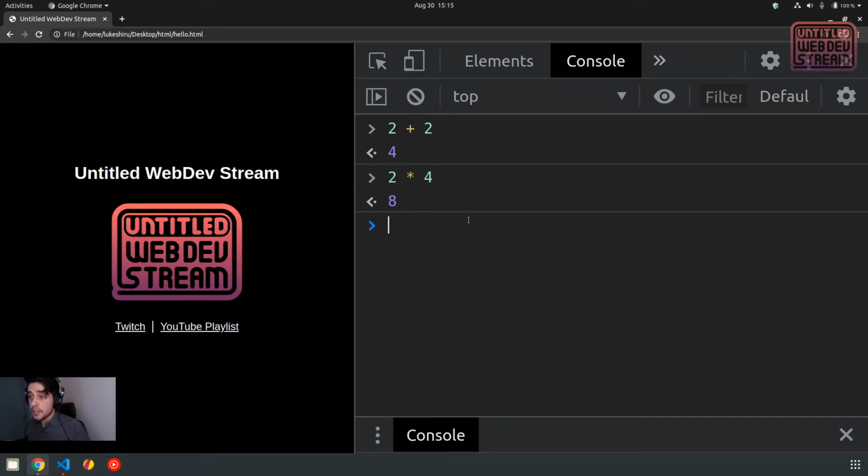You also can use parentheses. So for example, if you want to do 2 plus 2, I don't know, like 8, for example, then we can use parentheses in order to separate the terms of the math operation or whatever. So this is pretty much just like using the calculator of your operating system, right? So it's just math operations.